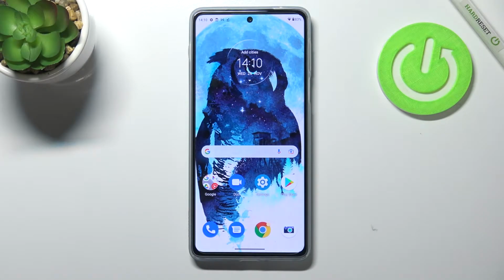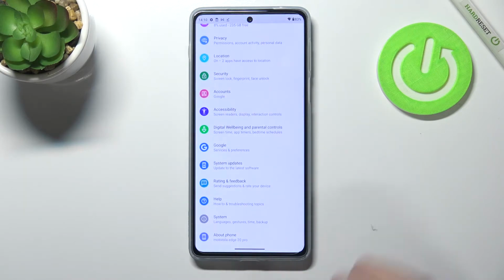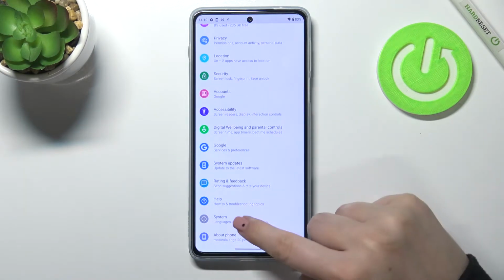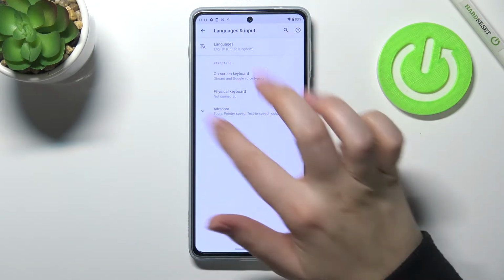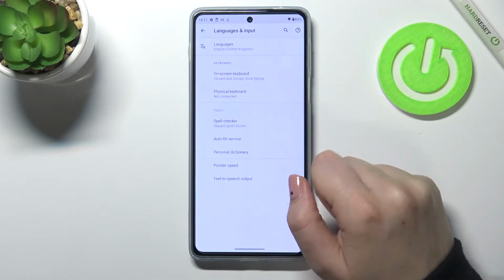Hi everyone, in front of me I've got Motorola Moto Edge 20 Pro, and let me share with you how to enable the option to suggest emojis on this device. So first of all, let's enter the settings, and now let's scroll down to the very bottom and tap on system. Now we have to tap on languages and input, and let's take a look on the keyboards.